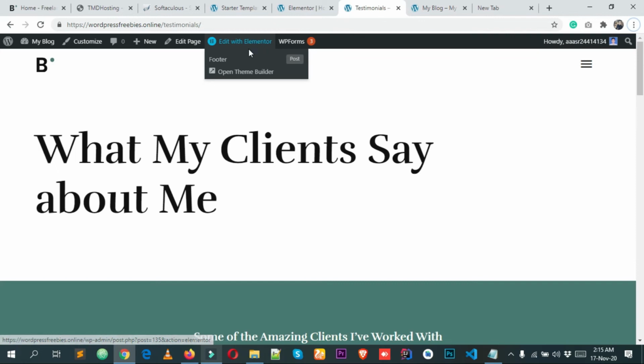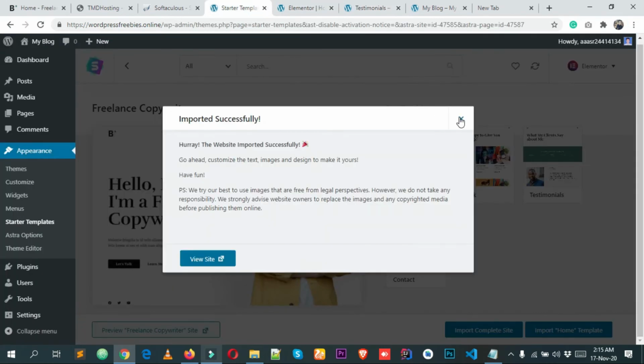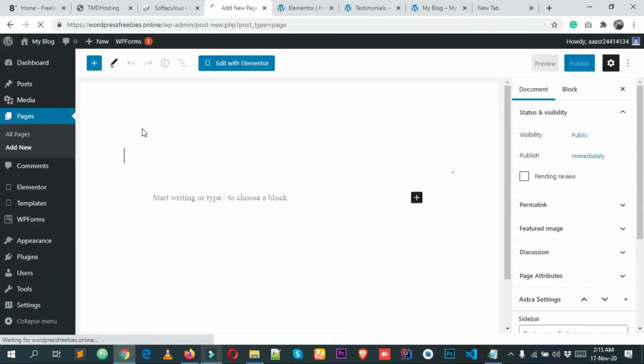So let's see how we can add a new page. So simply for adding a new page, you can simply hover over new and then simply click on page, or you can go back to your WordPress dashboard. You can simply hover at the left-hand side of your WordPress navigation, and then you will get a new link called add new. Simply click here, and this is going to give you new options for adding your new pages. Simply click here.